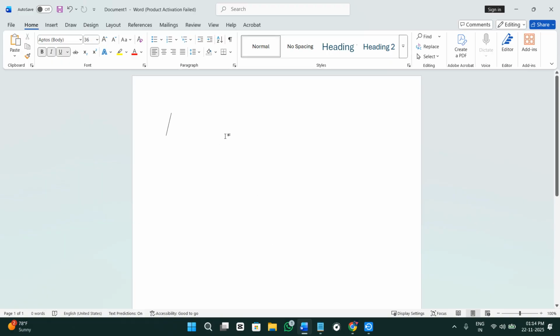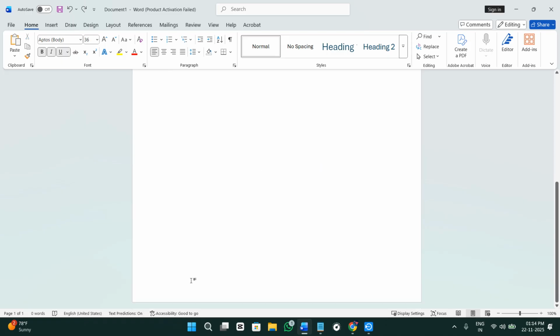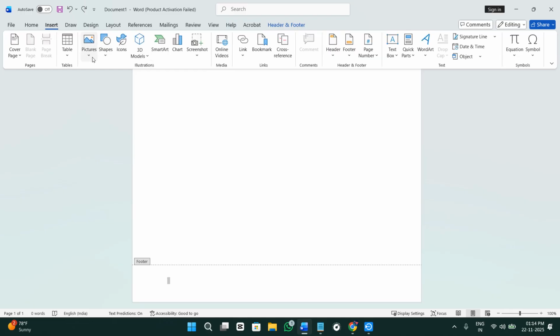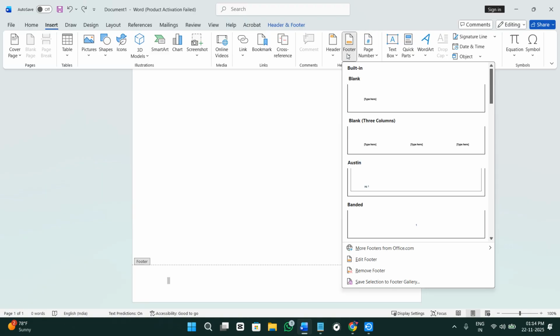First of all, you need to open a blank document in your Word. As you can see, I have this blank document available. Now you just have to scroll to the bottom of the page and simply double click on the footer area. Once you do this, go to the Insert tab at the top. Now you are going to see the option of Header and Footer. Among these, you just have to click on the option of Footer. This is going to activate the footer editing mode.